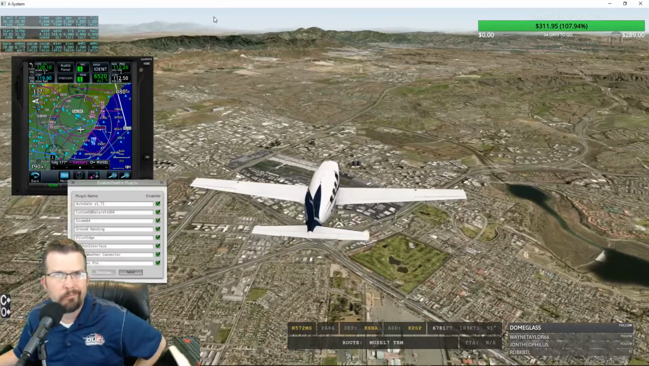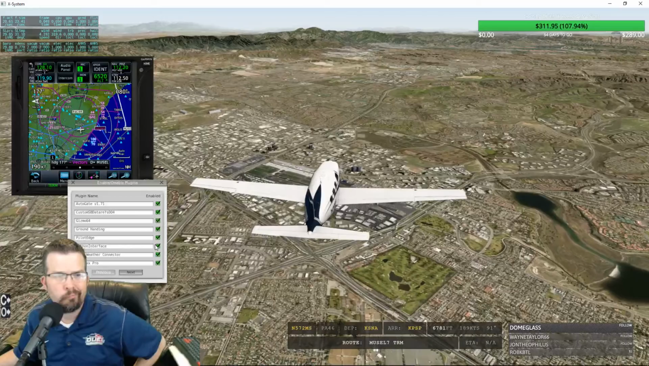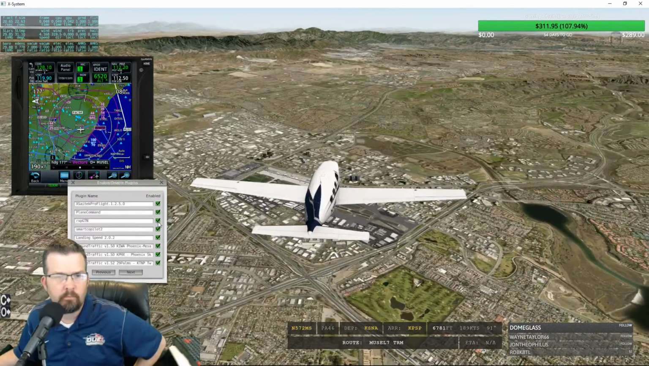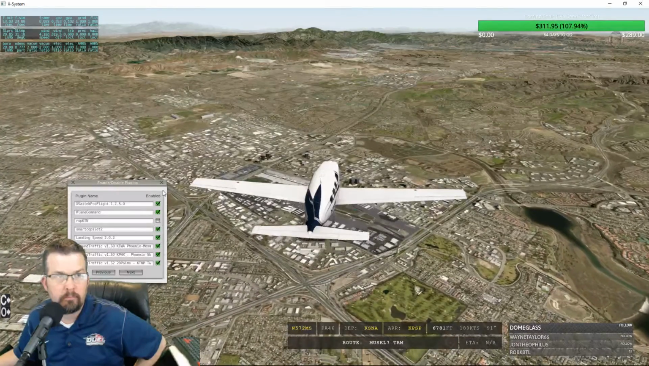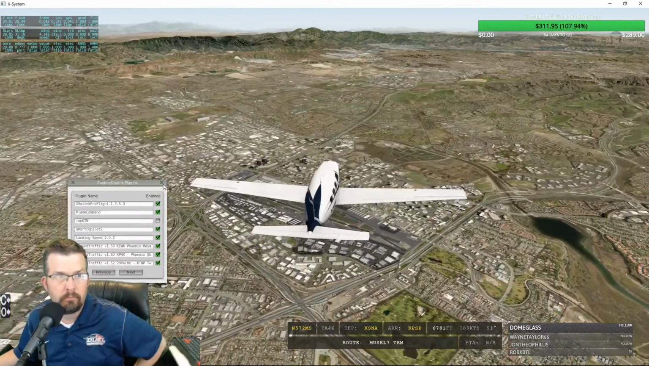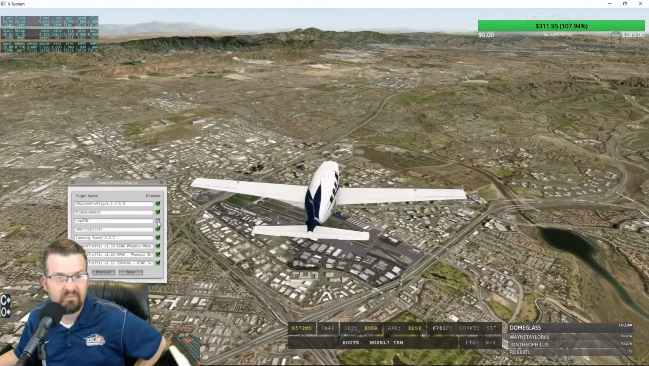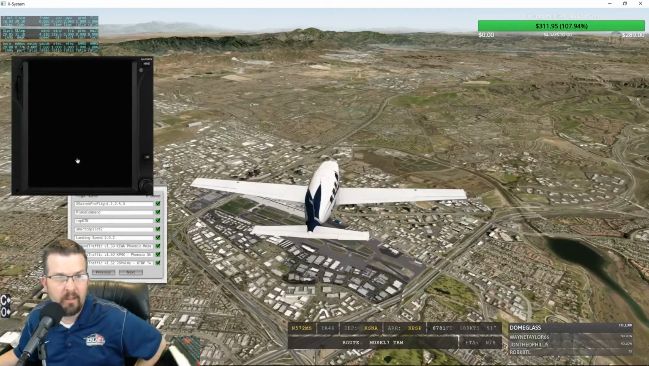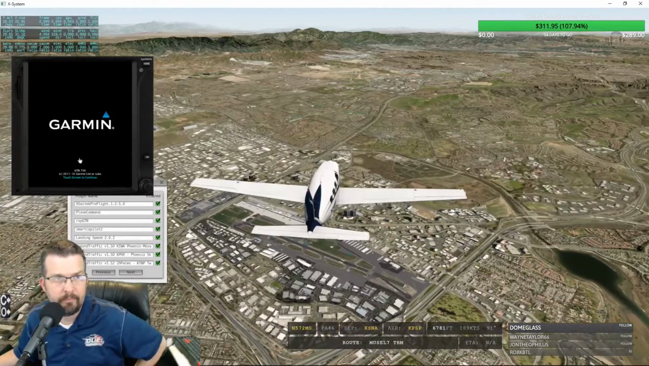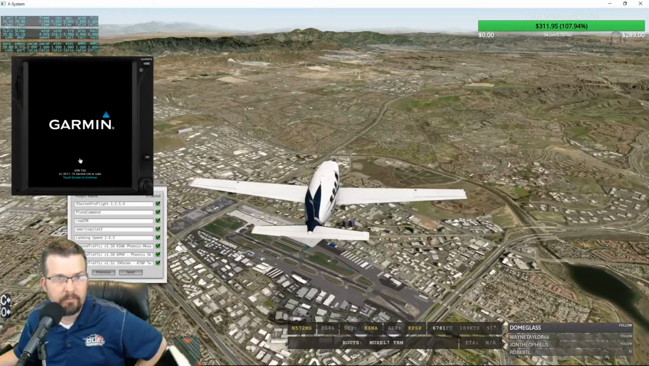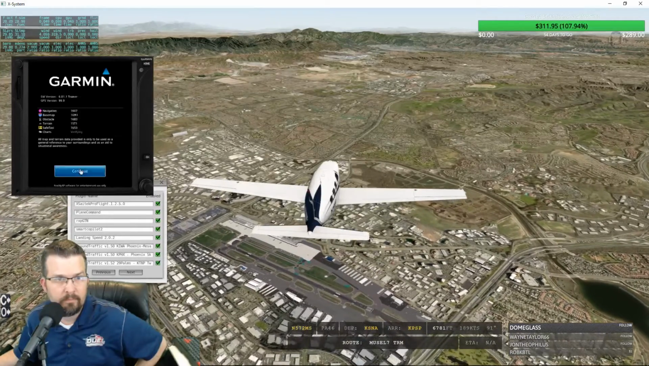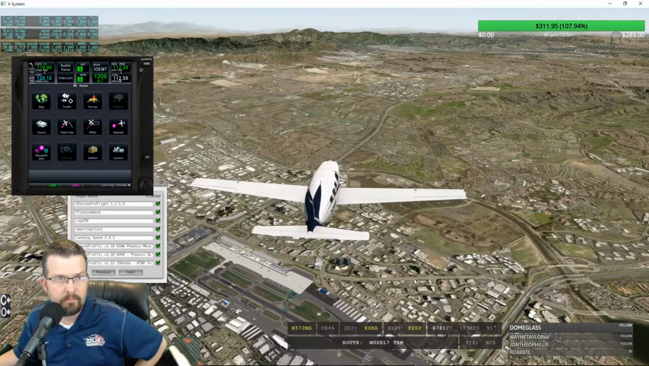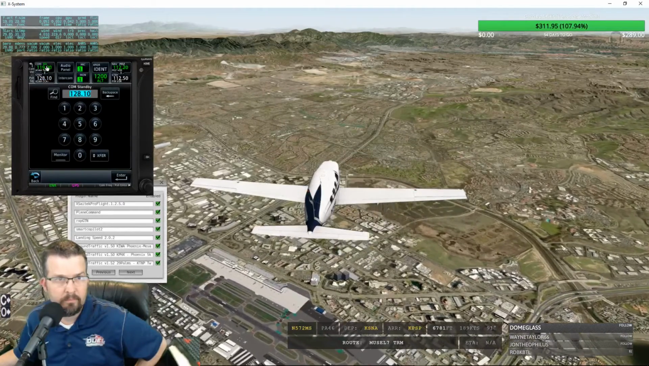Skyhawk 172 Whiskey Alpha, SoCal approach, Ontario altimeter 29.902. Edward below 2500, 258 Juliet Sierra. Number 258 Juliet Sierra, squawk 5731. 5731, 258 Juliet Sierra. Read back correct.